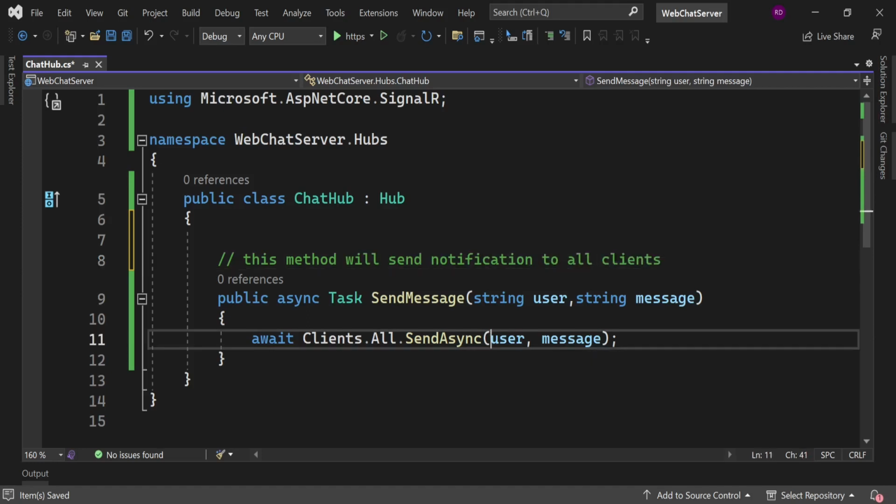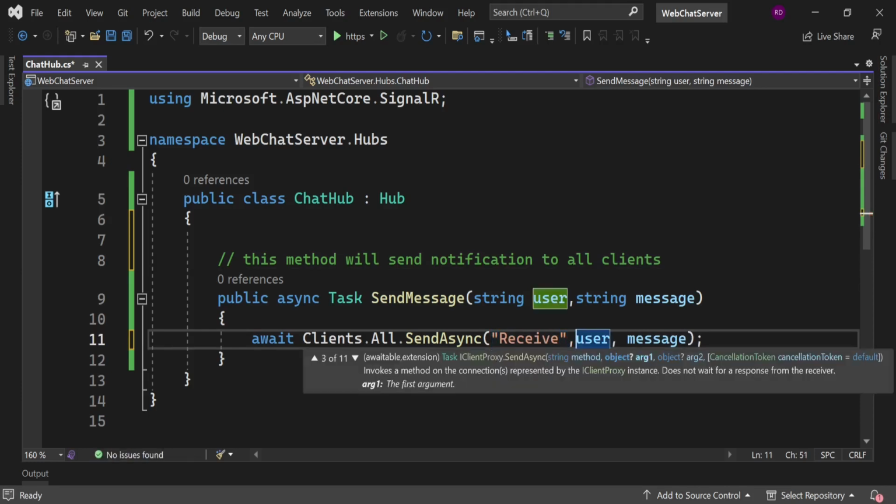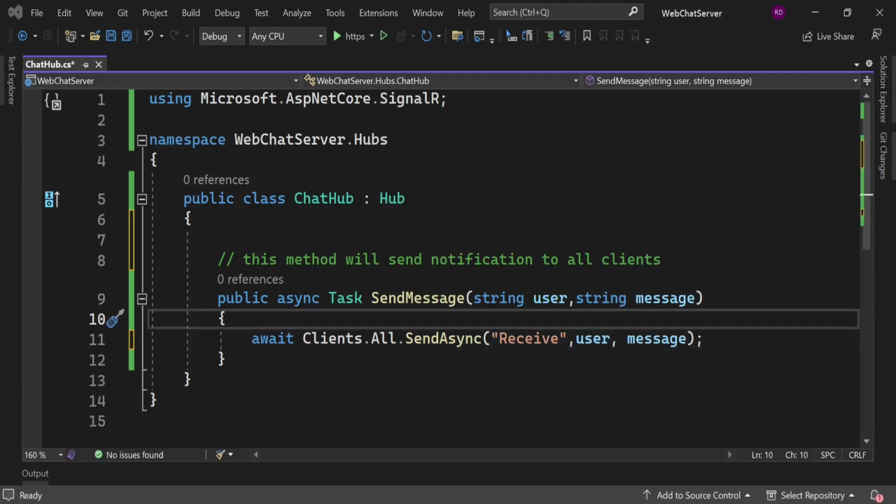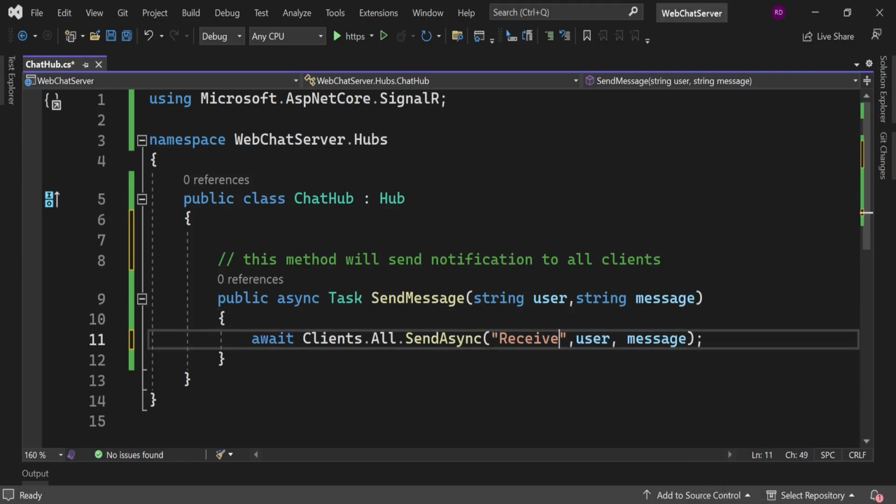And here we have to write one more thing, so it will be a receive, or we can name it properly like receive message. Let me see if my recording is on. Yeah, it is on. So receive message.